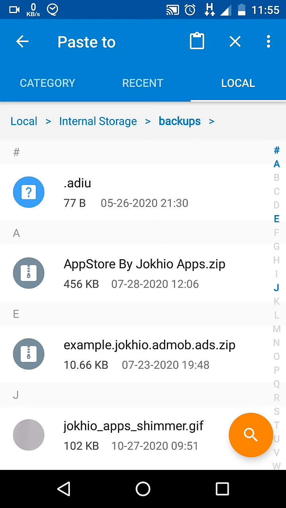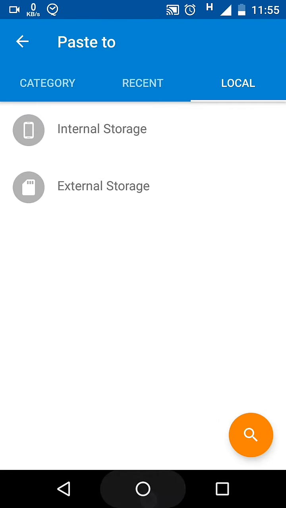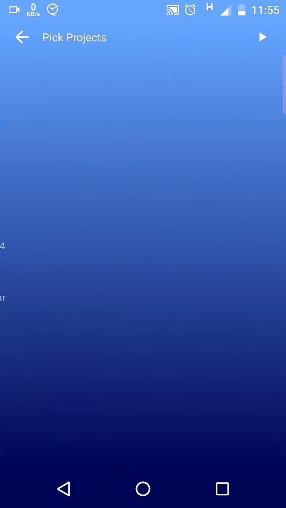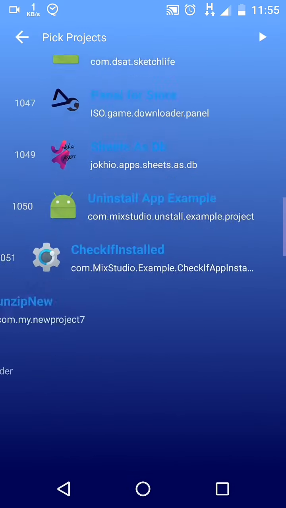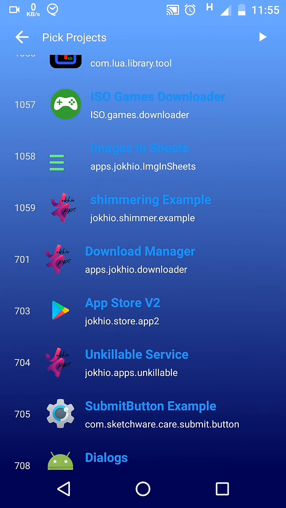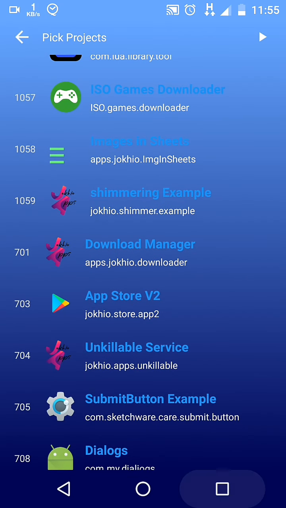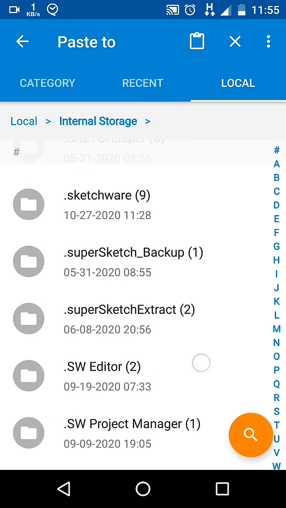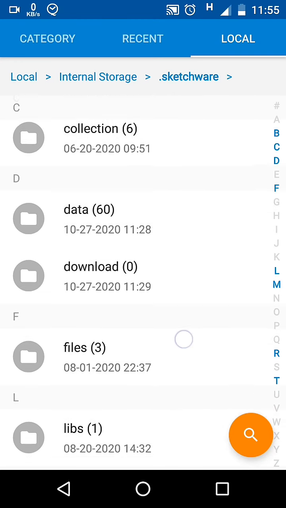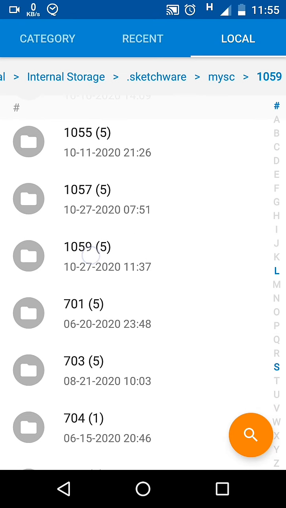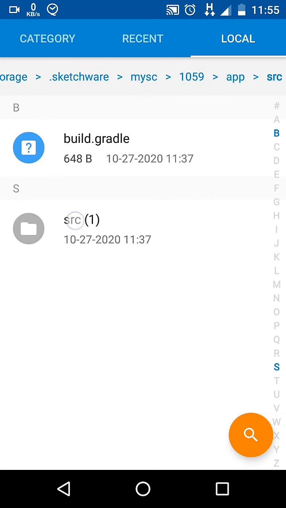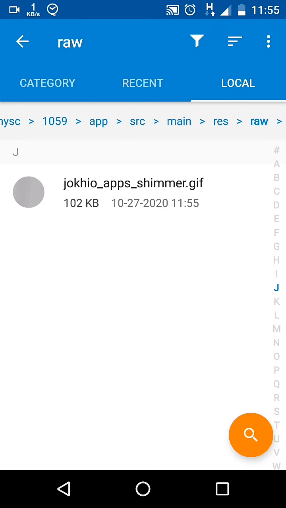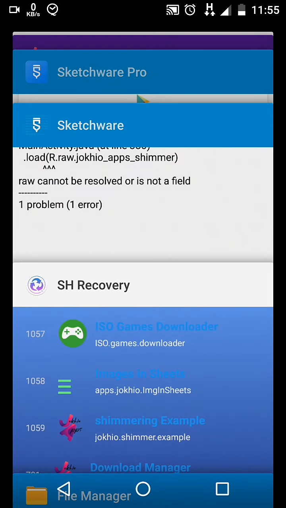and check my project number using SH recovery. And my project number is 1059. Then I will go to .sketchware/mysc, my project number, app, main, res, raw. I will place my file there and then get back to Sketchware.